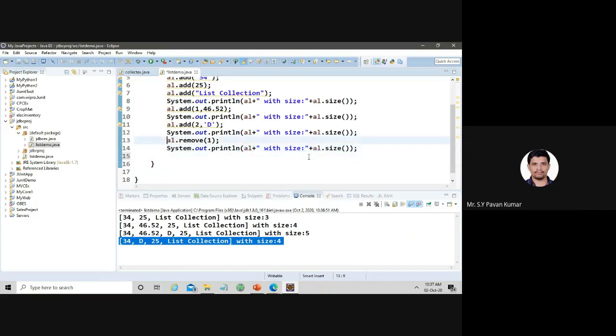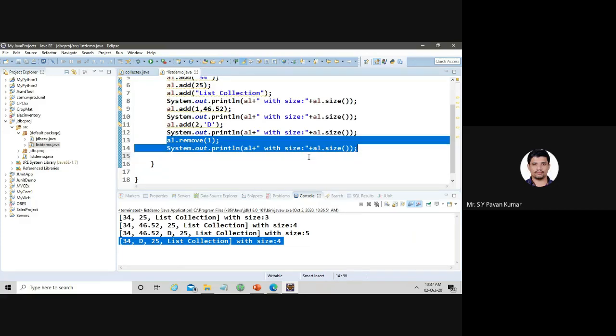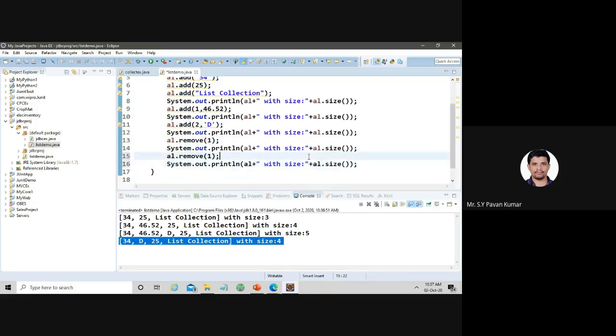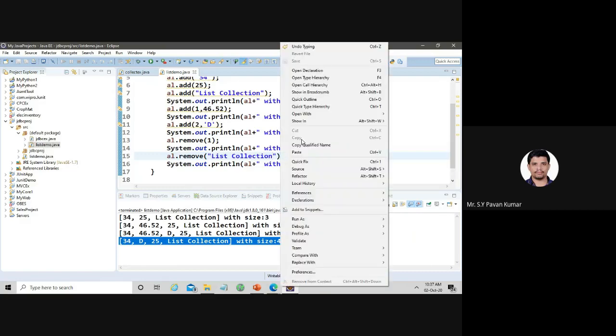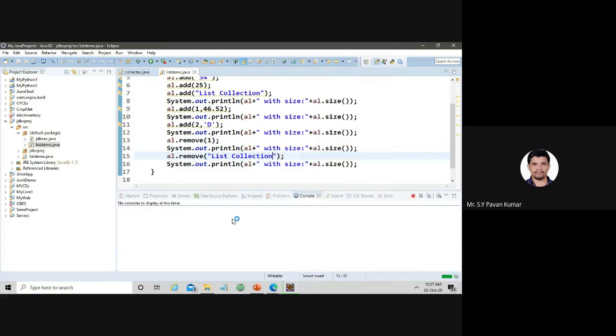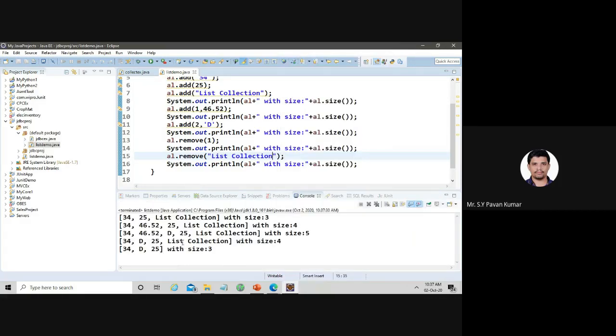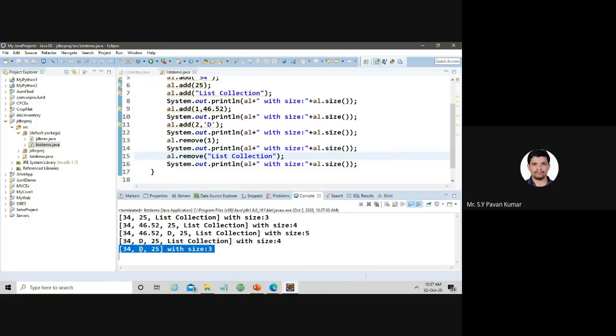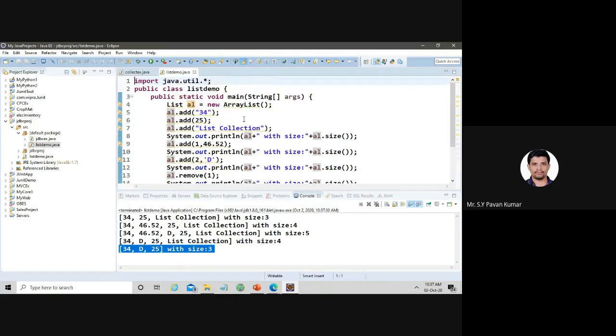Similarly, if you want to remove a particular object, you can directly pass the object you want to remove over here. For example, I want to remove the list collection. I want to remove that object directly. It removes the list collection and gives the resultant collection. Hope all of you understand. This is how we work with ArrayList.